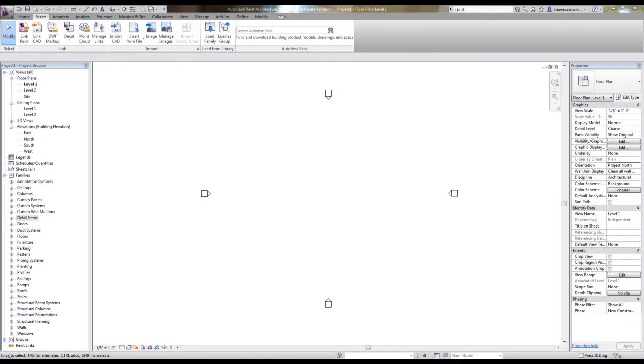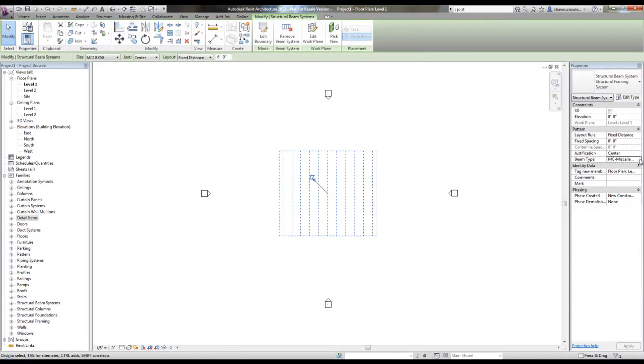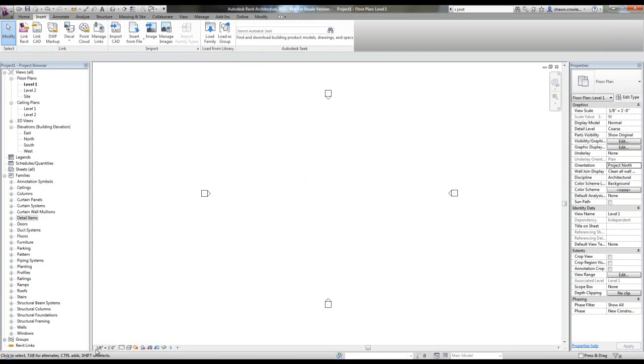Okay, so first, to recreate the situation our client's having: basically he's created a beam system, but out of the box, Revit does not have cold form C channels that can be used in a beam system. So we went on to Autodesk Seek and downloaded a family, and I'm going to go ahead and load that family into this project.